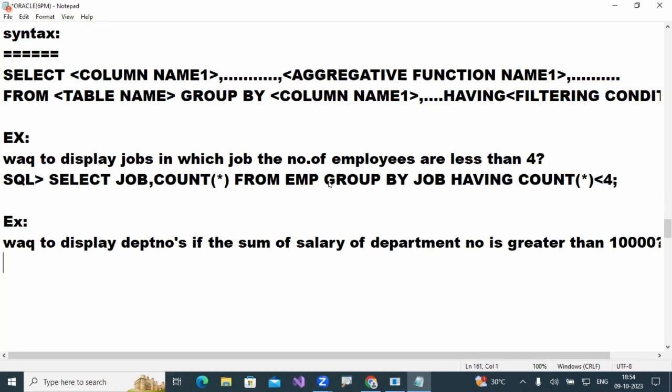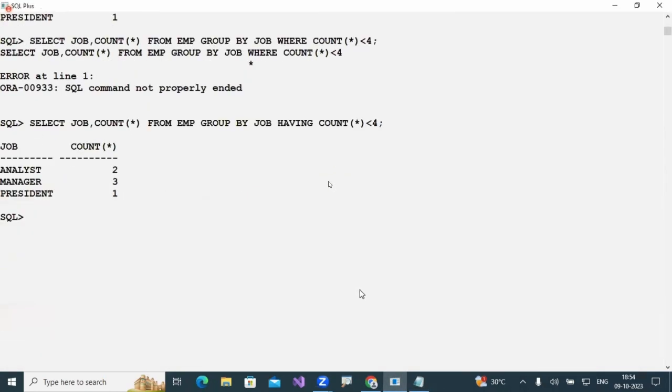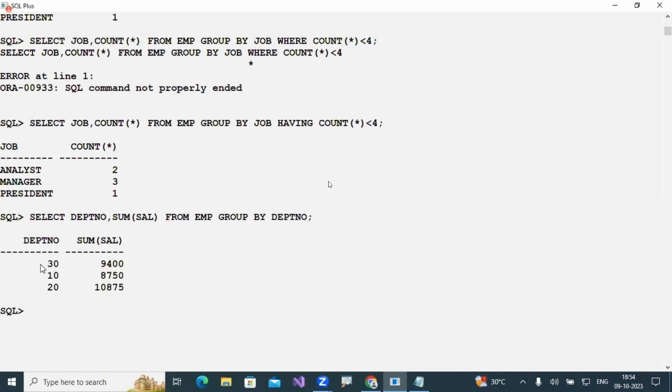First, what should we find out first? Department number wise sum of salary. Up to there you can find out. How to write? Select department number, sum of salary from EMP group by department number. Okay, up to here we are finding all the departments.